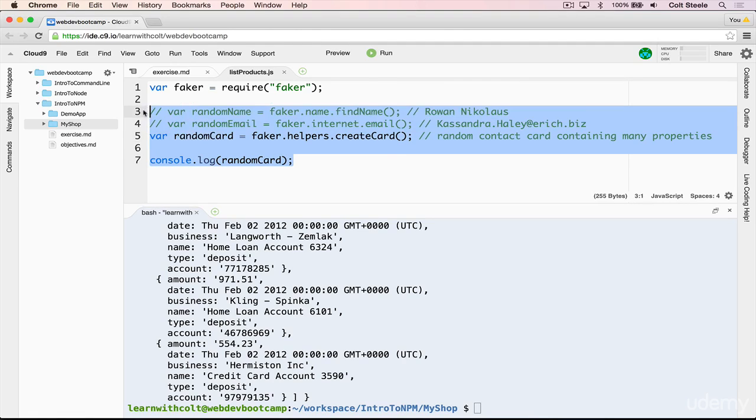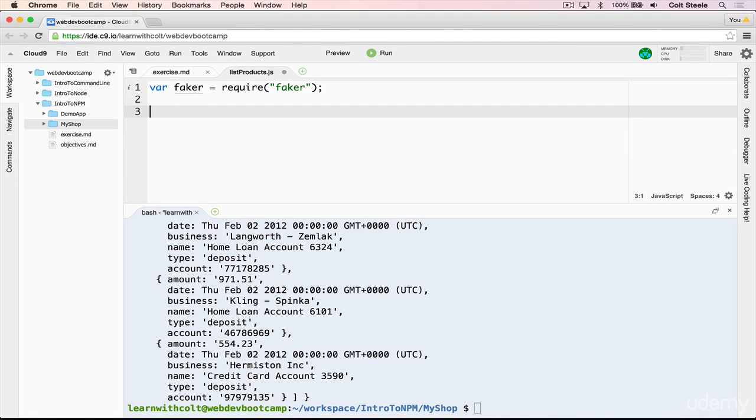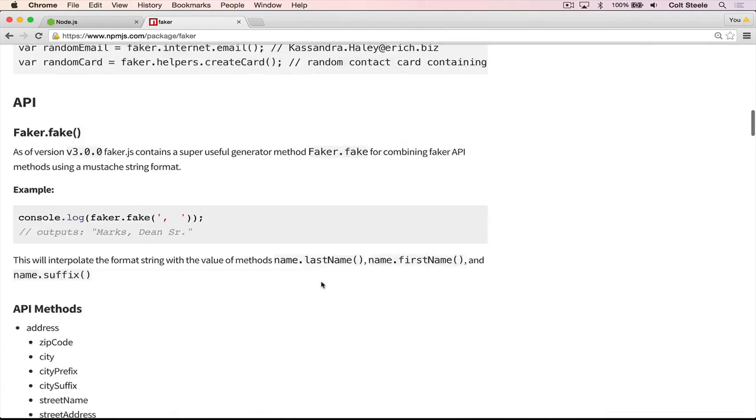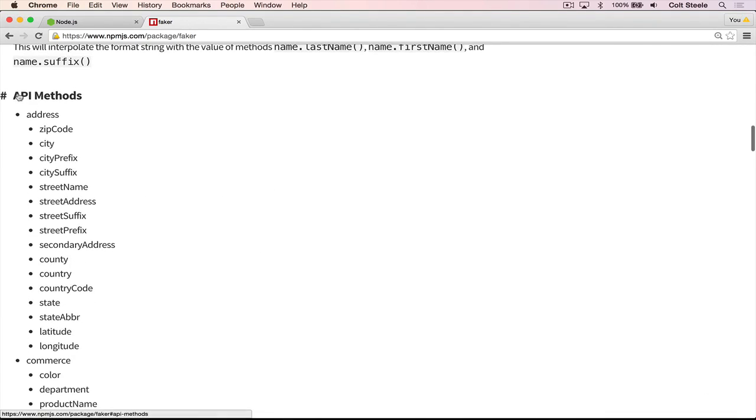So I'm actually going to delete all of this. What we're trying to do is print out a random product with a random price, and then do that 10 times. Let's go back to the Faker docs and scroll down a bit. And towards the bottom, we see this section called API Methods. And this shows all of the different methods, all the different things that Faker can generate for us, and the category that we access them under.